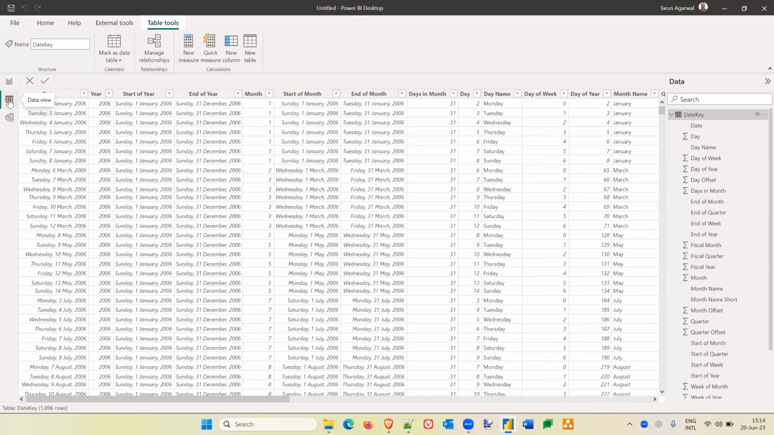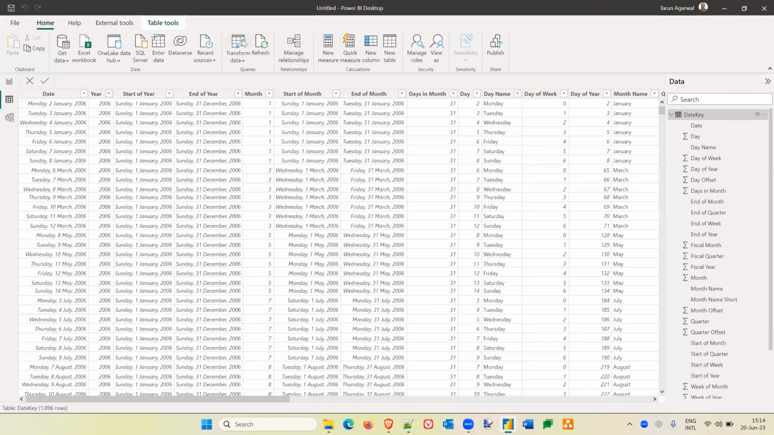Power BI has 3 sections in it: report view, data view, and model view. Where we played around with the data earlier is called the Power Query, and that is accessible by going to Home, Transform Data. At any point in time, you can go to Home, Transform Data to access Power Query. For now, I'm going to go to Model View.